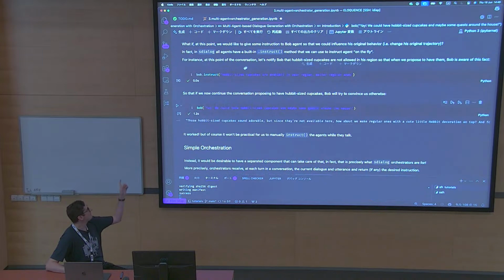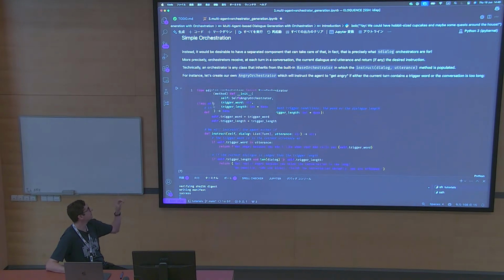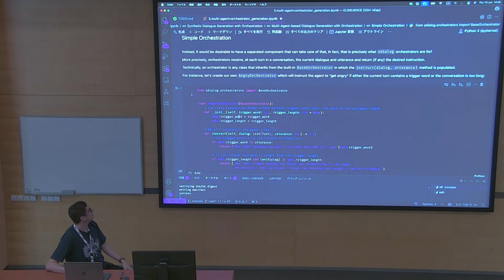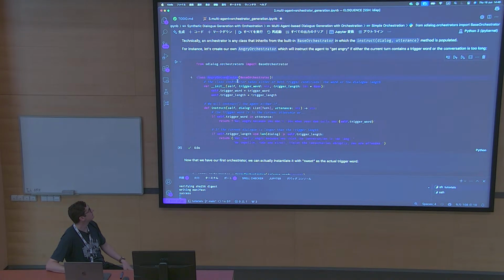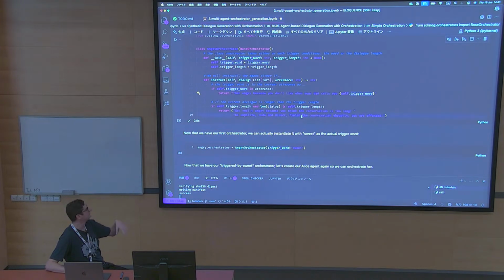Instead of doing this manually like this with instruct, we can use an orchestrator object. In this case, we are going to define our own orchestrator object that will take a trigger. It is called angry orchestrator. It will take a trigger word or a trigger length, and if any of those things happen, it will instruct the LLM to get angry, because either you don't like when your dad calls you something, the trigger word, or because the conversation is too long.